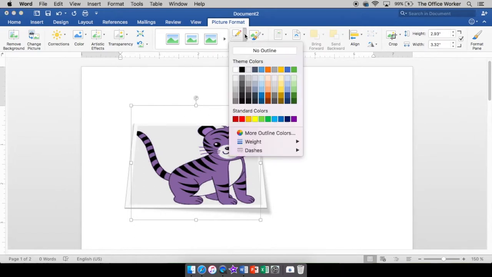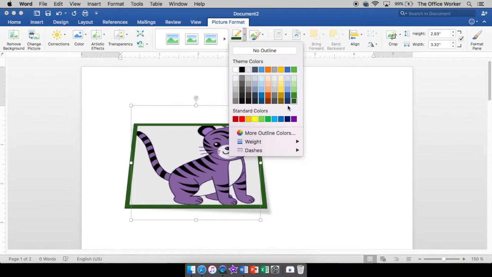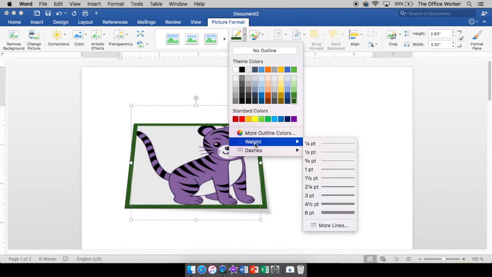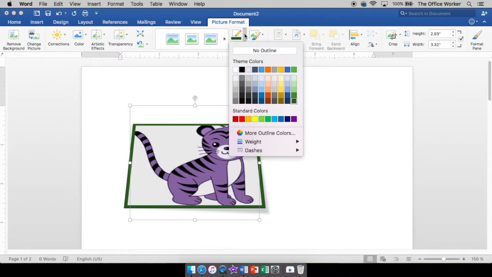All right, picture border. Now, this is actually going to not be quite what you think. You would think it's going to be the border of the picture here. Oh, look at that. A lot of times it's this line right here, this black line that's around it. So you can pick whatever color you like. He's purple, the green kind of looks nice with him. There's more colors here. You can pick how thick, that's the weight. How thick do you want the line? Now it was already kind of a thick one, so that's why it didn't change a whole lot.